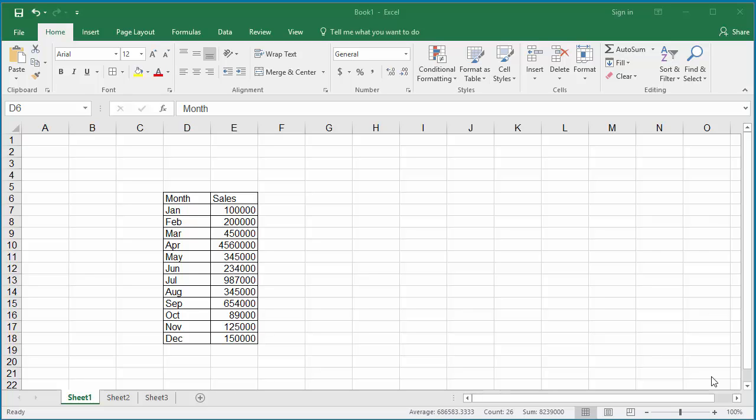The default chart type is column, but it can be changed to whatever type you want as default. The example worksheet has a table with the details of monthly sales of a company.